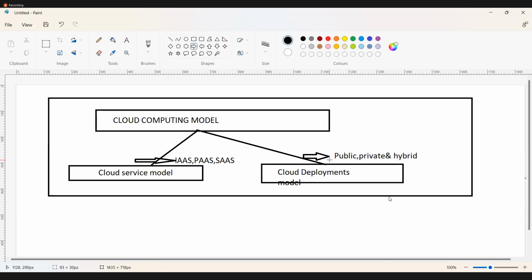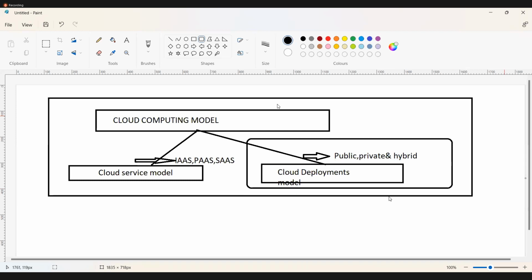This cloud deployment belongs to this. So what is public cloud, private cloud, and hybrid cloud? We will be discussing that here. There are three types of cloud deployment model which we are discussing. Right now, I'll be discussing the cloud deployment model, which is one of the parts of the cloud computing model. Coming to the cloud deployment model, there are three different types.